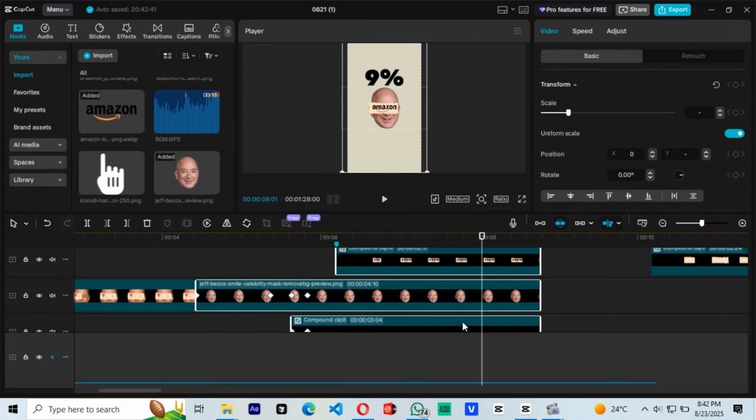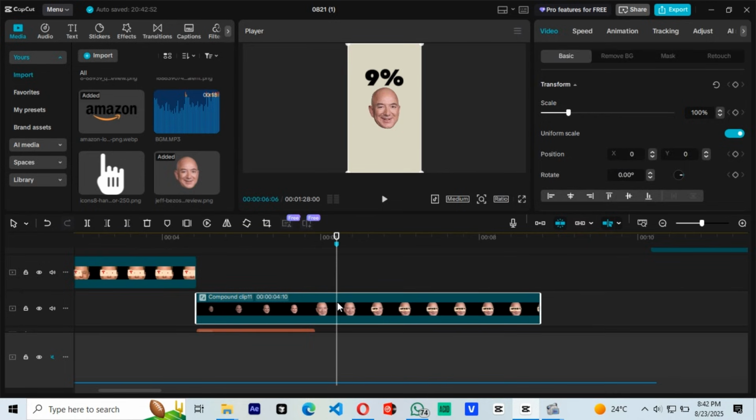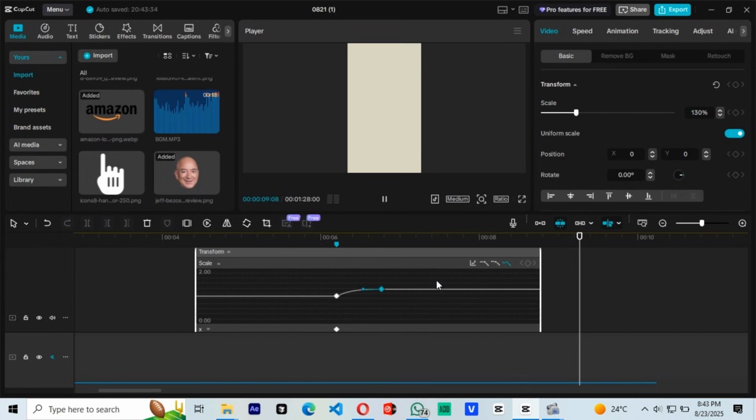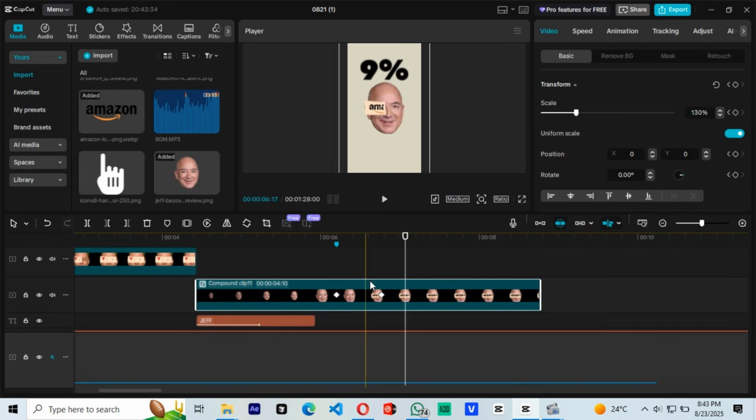Once everything is grouped into a compound clip, I'll add a transform keyframe at the marker. Move forward and scale the clip slightly to create that smooth zoom in as the paper reveal plays. And again, don't forget to smoothen your keyframes with Alt+K and choose Cubic Out. Perfect. Scene 2 is now complete.